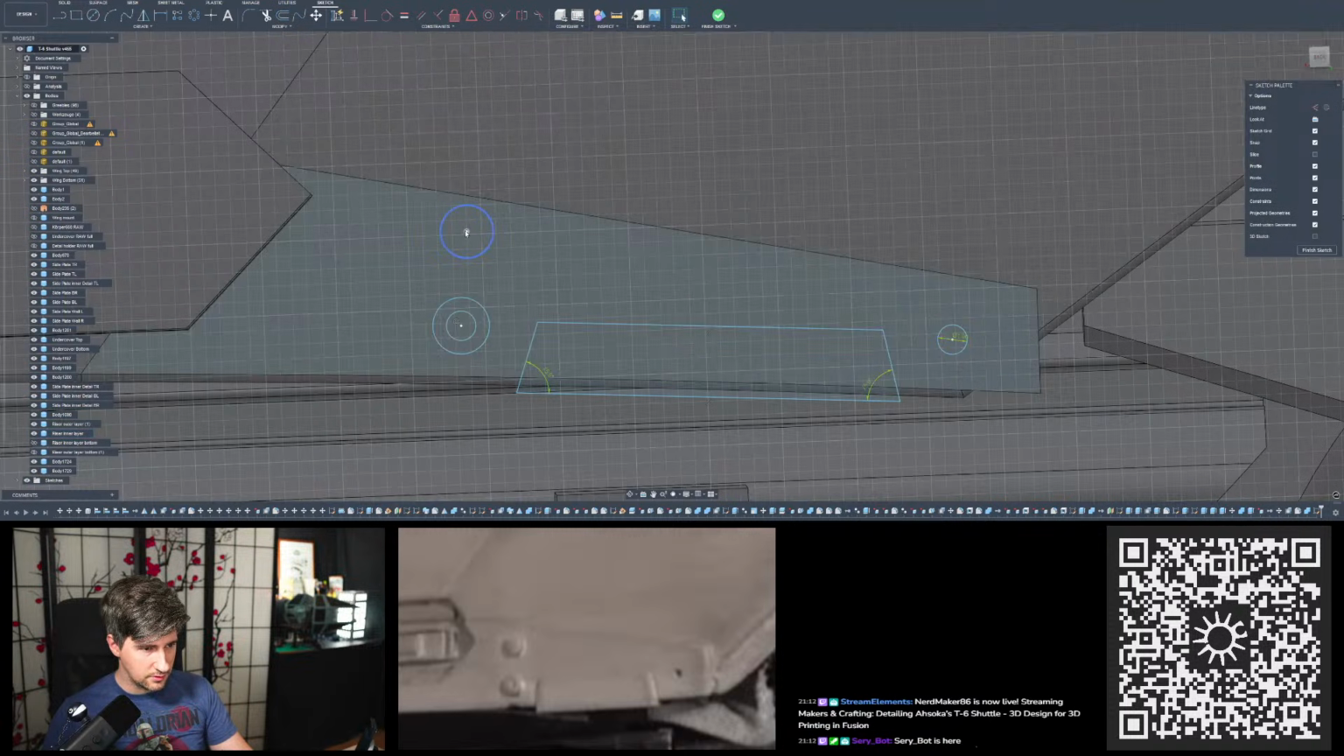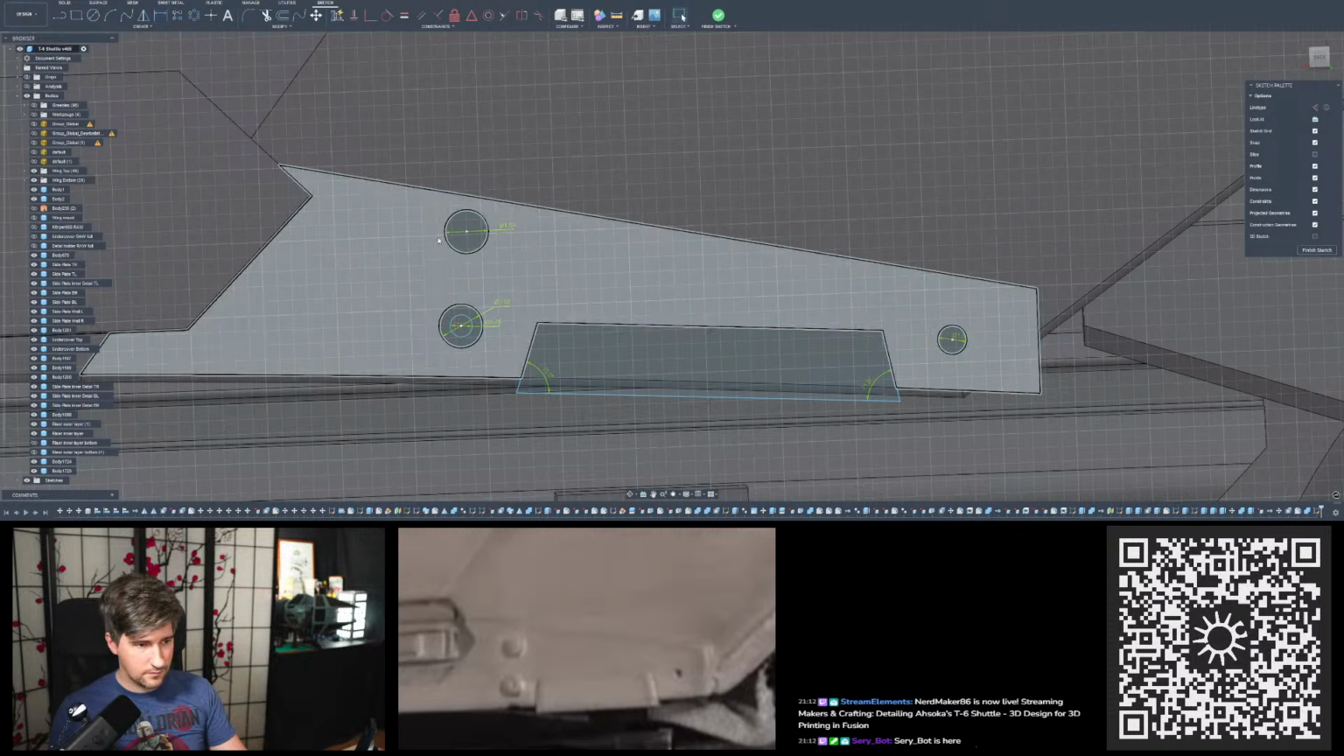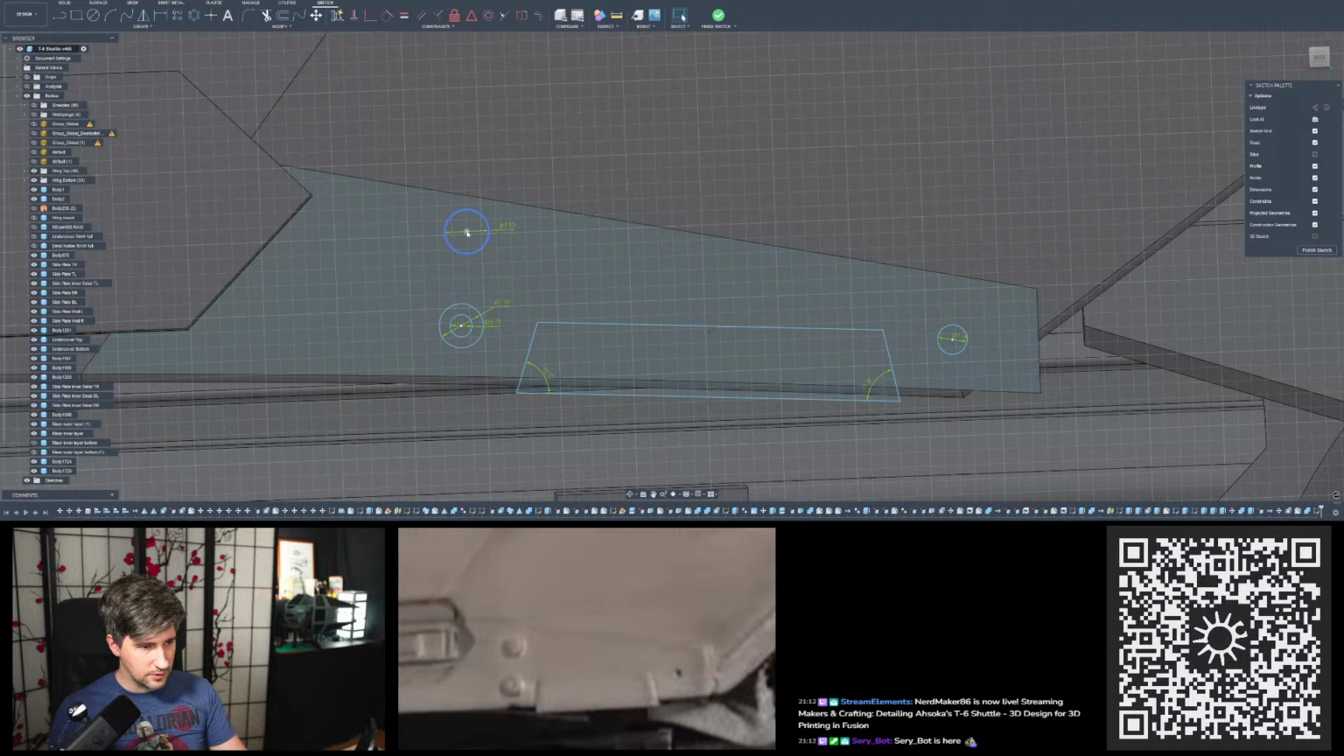Just this. I think the diameter is a little bit too much. What do we have here? Let's make this 1.5. This as well. And the inner one. Point 75. Oh. Maybe bring this down a little bit.